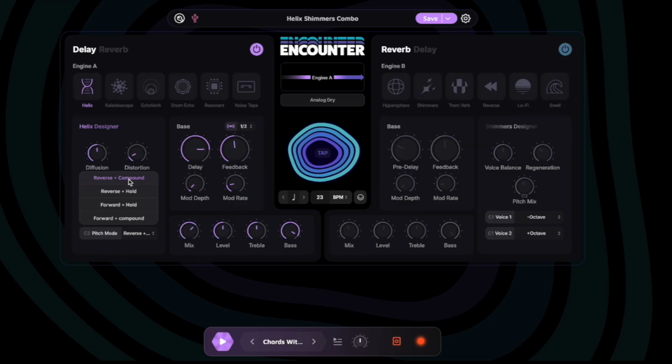But we've separated this out into a few different options. So you could also have reverse repeats but hold the pitch shift, have a forward repeat and hold the pitch shift, or forward and also compound the pitch shifting. So, real quick, I'll just go through these. I'm going to change it back to an octave so that it's nice and easy to hear what's going on. So again, if we listen to reverse and compound, you'll hear it in reverse, but going up in pitch.